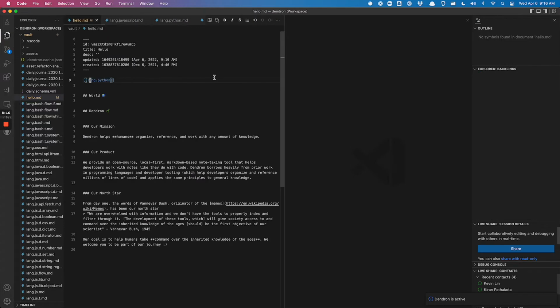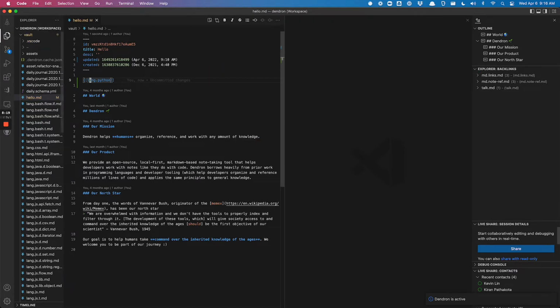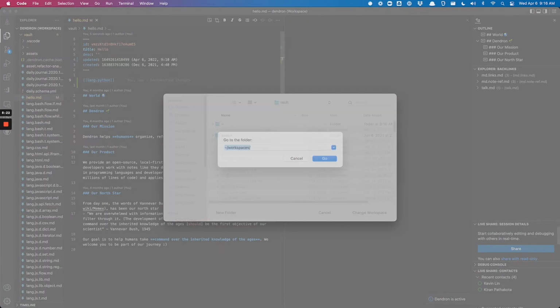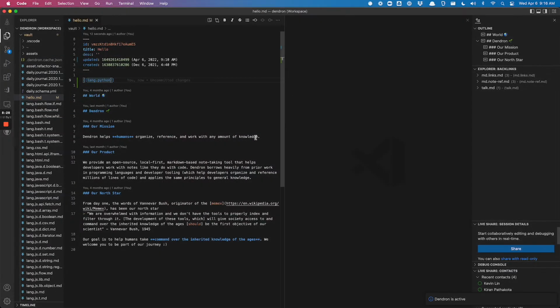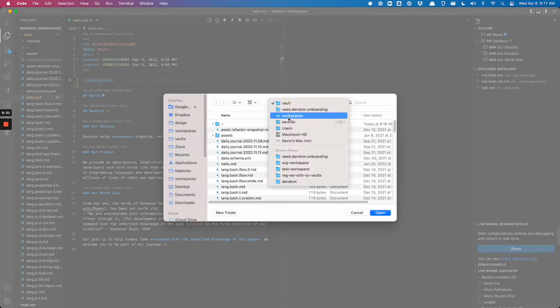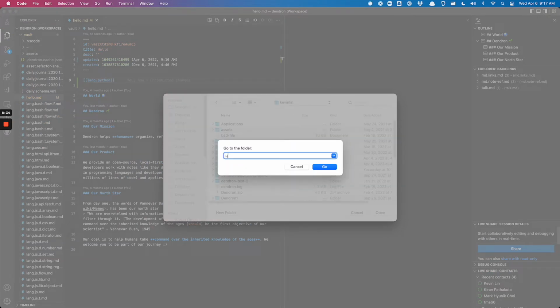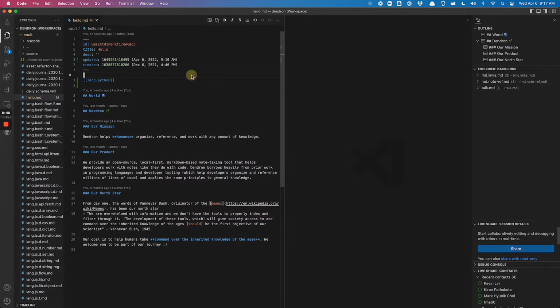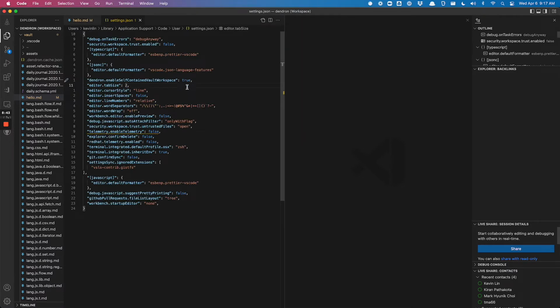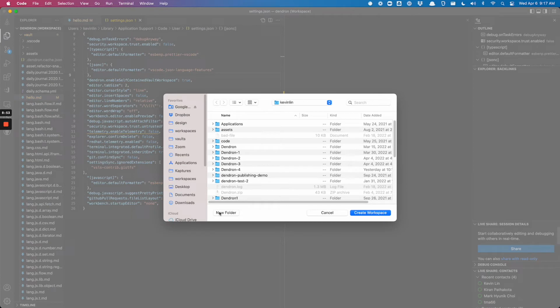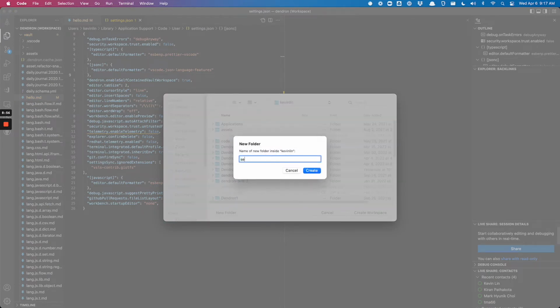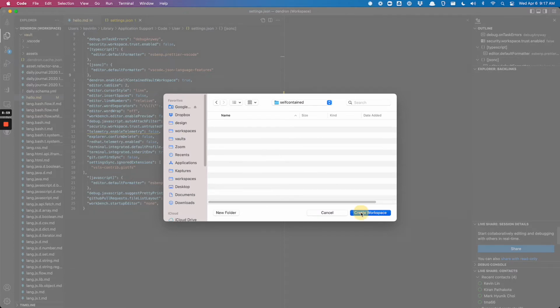Waiting for this to load. Okay, we need to also change over to that workspace. Let's see if the demo gods will cooperate. Okay, let's try this again. Initialize workspace. We'll initialize a new workspace and call it self-contained, and we'll create the workspace here.